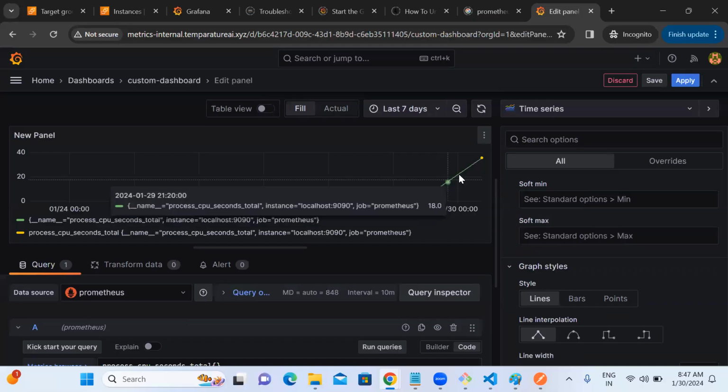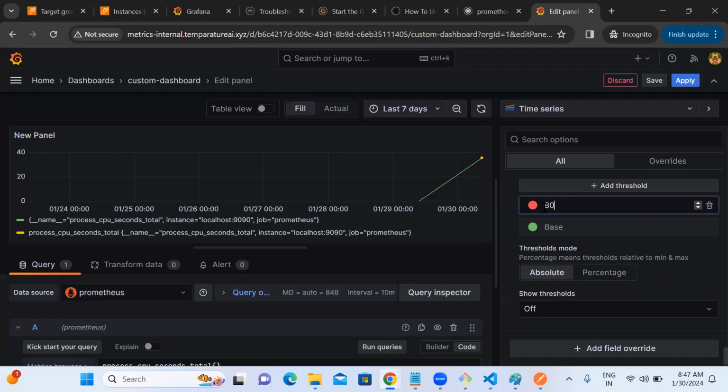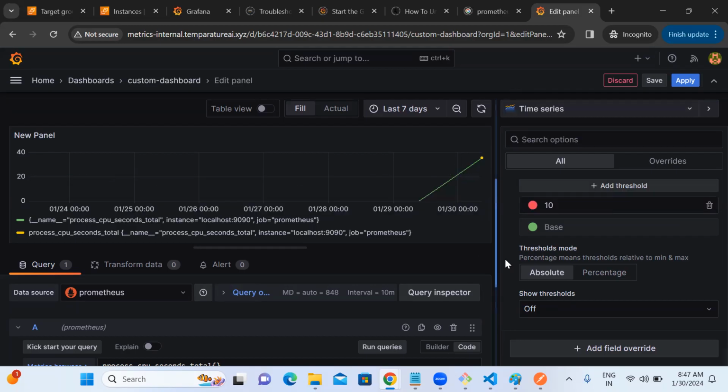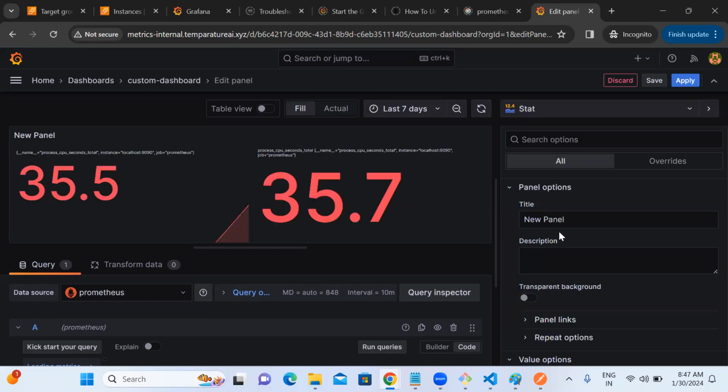I wanted to put thresholds, if this goes more than 80 or something. Let me show, currently this is CPU 34, right? Let me put a low threshold, and it will show in red color. What is the value we are getting? CPU seconds. Select the stat visualization in the time series. Stat. Yeah, okay. This is good.